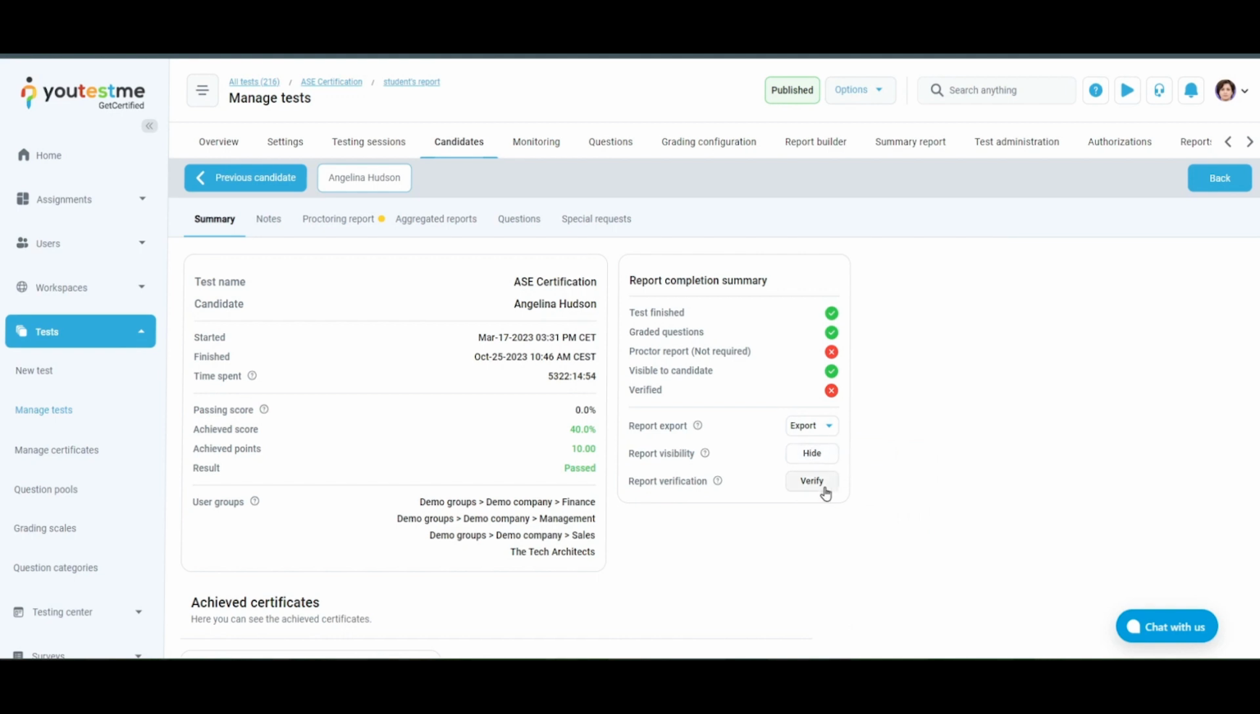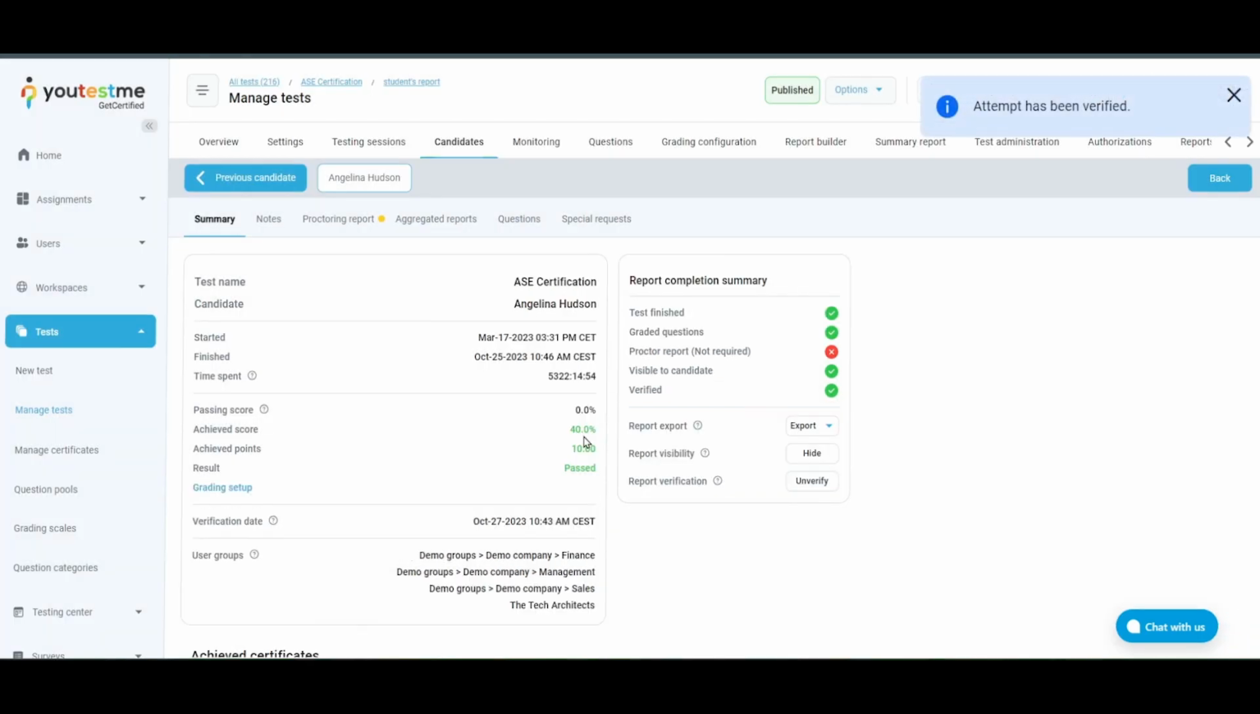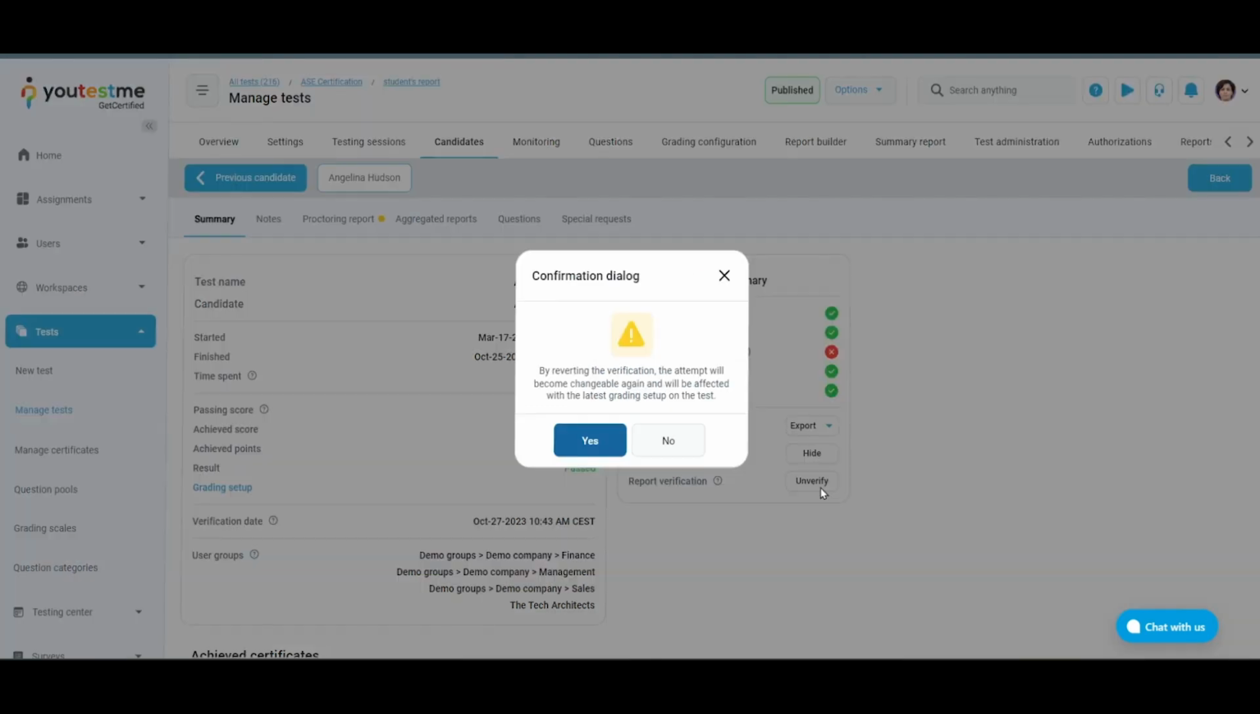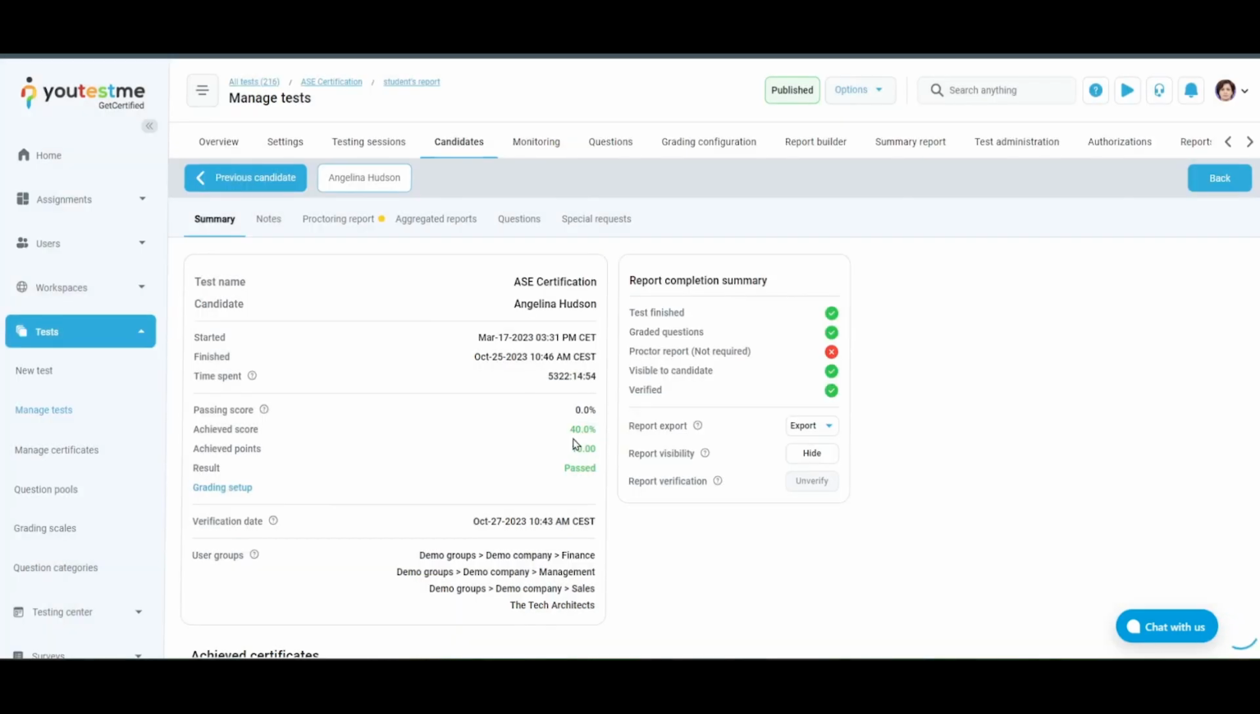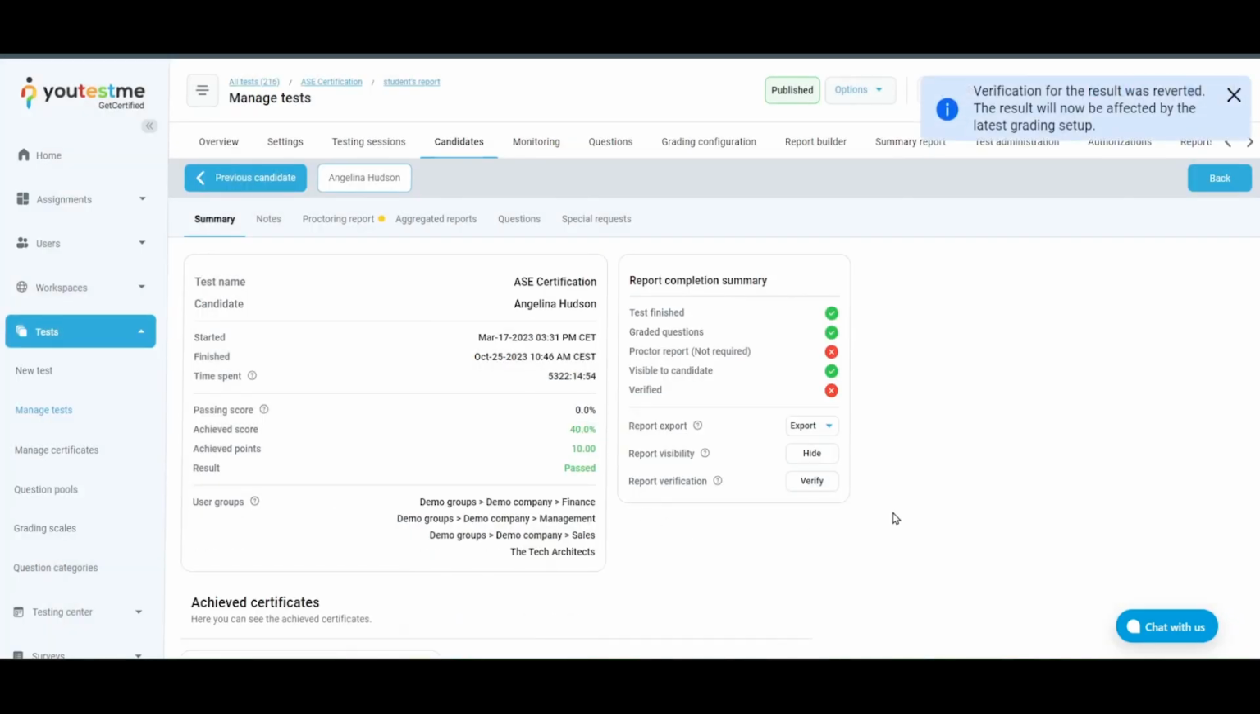This option enables you to verify or unverify a test attempt. When the report verification is set to verify, changing the grading setting will not affect the candidate's score. The verification date will be displayed once the test manager verifies the attempt. If the report verification is set to unverify, changing the grading setting will impact the candidate's score.